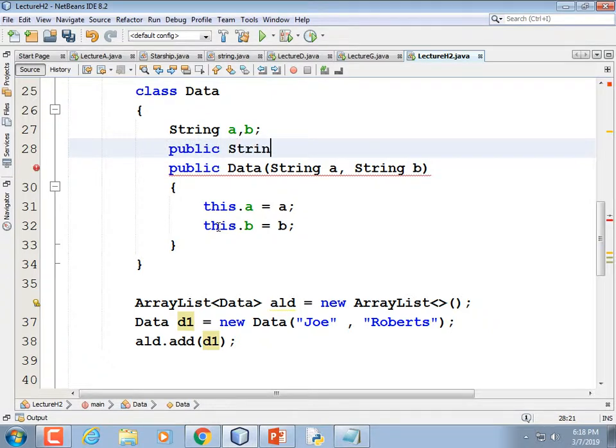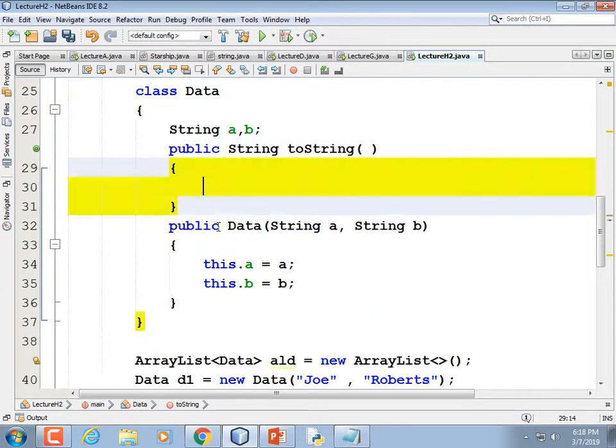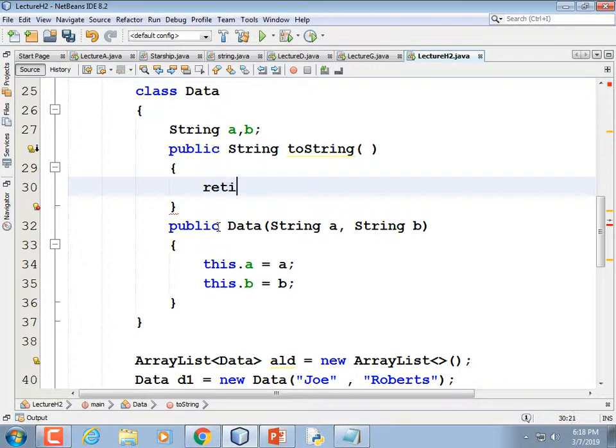Public String, capital S, lowercase t-o, uppercase S, String, open parentheses, close parentheses. And we're just going to return, in the middle of the curly braces, return a plus quote, space, end quote, plus b. I'm not going to make it pretty with string.format or anything.